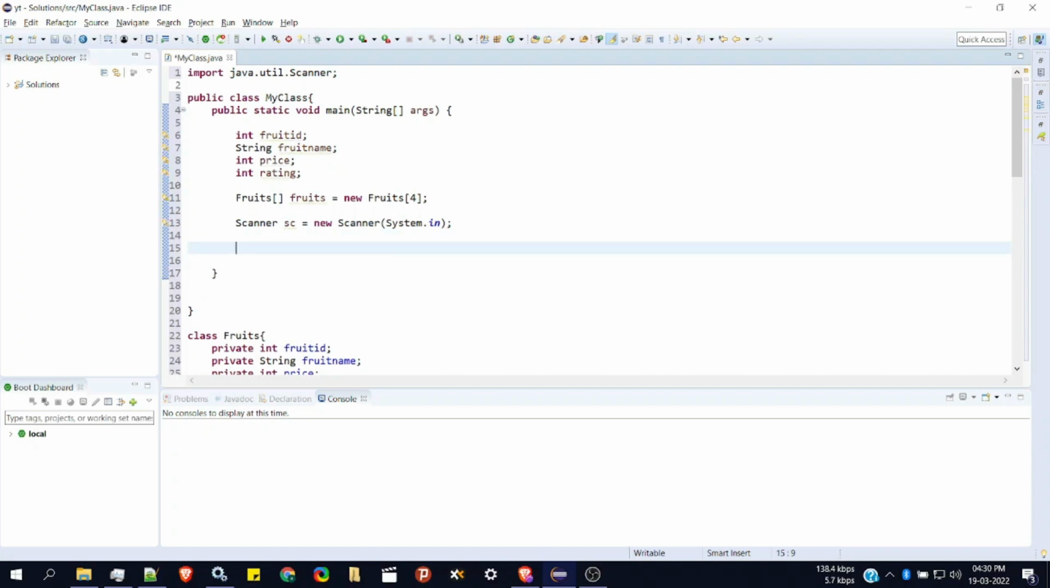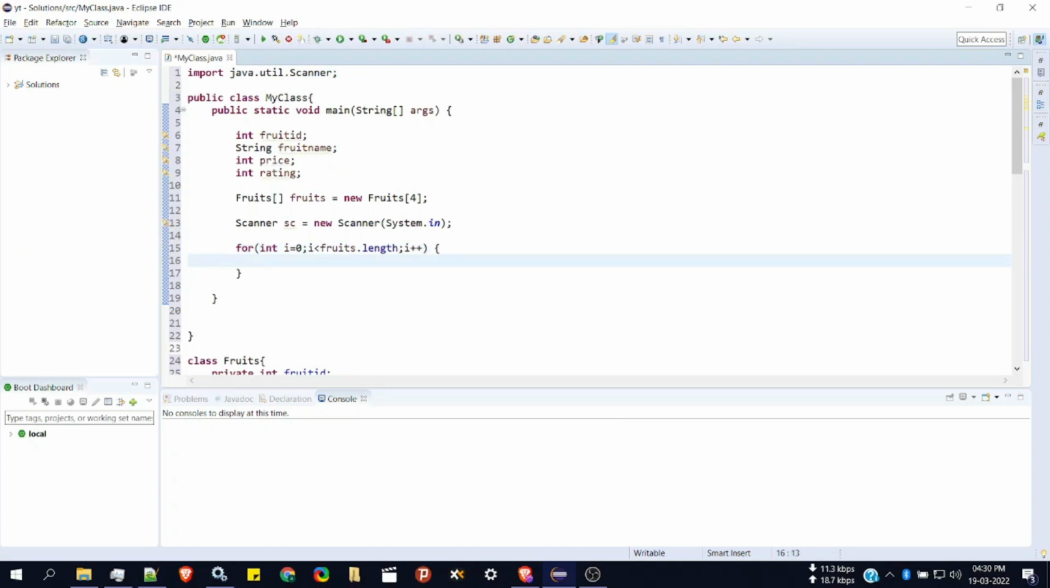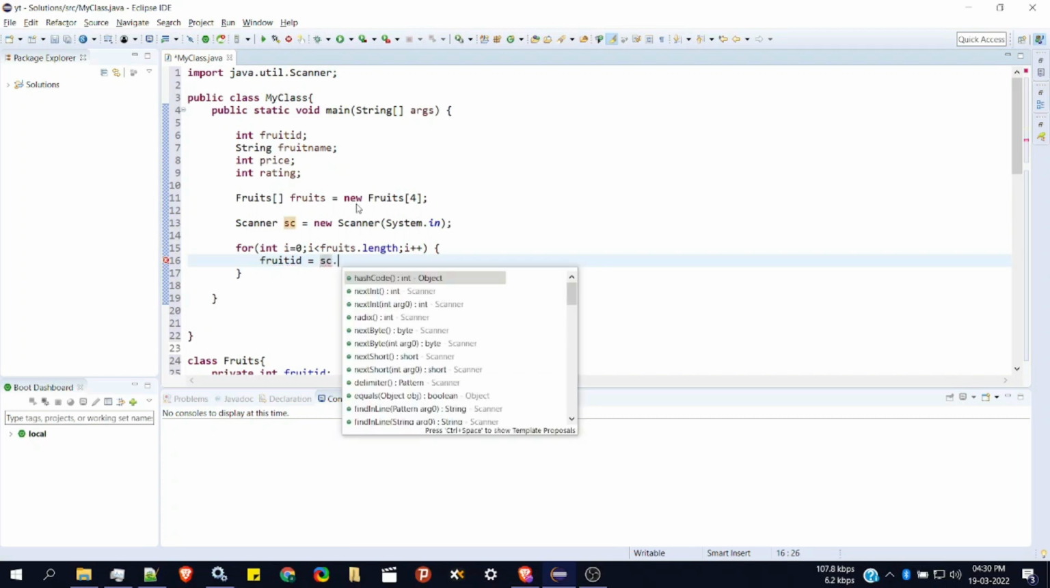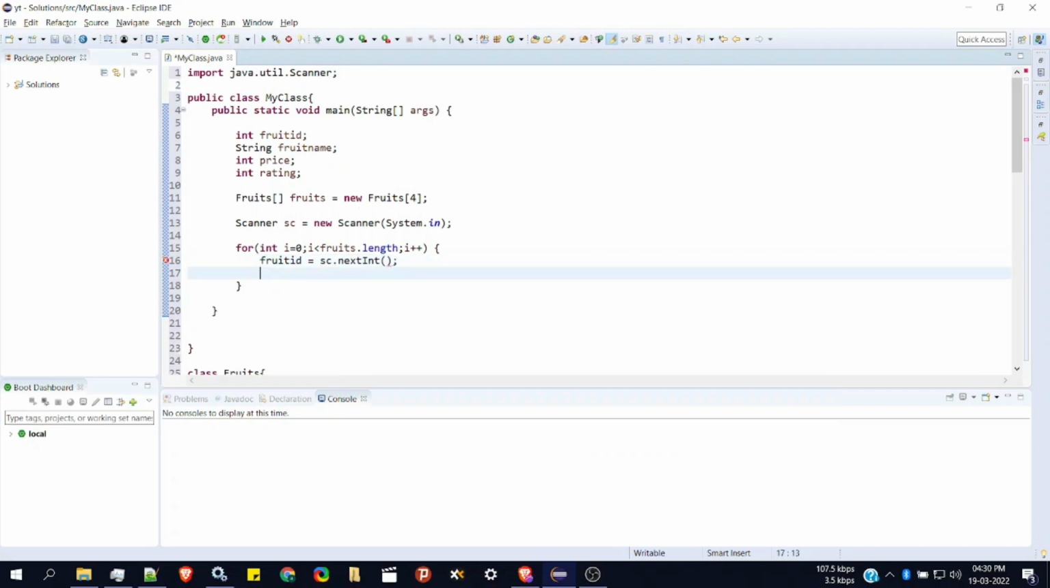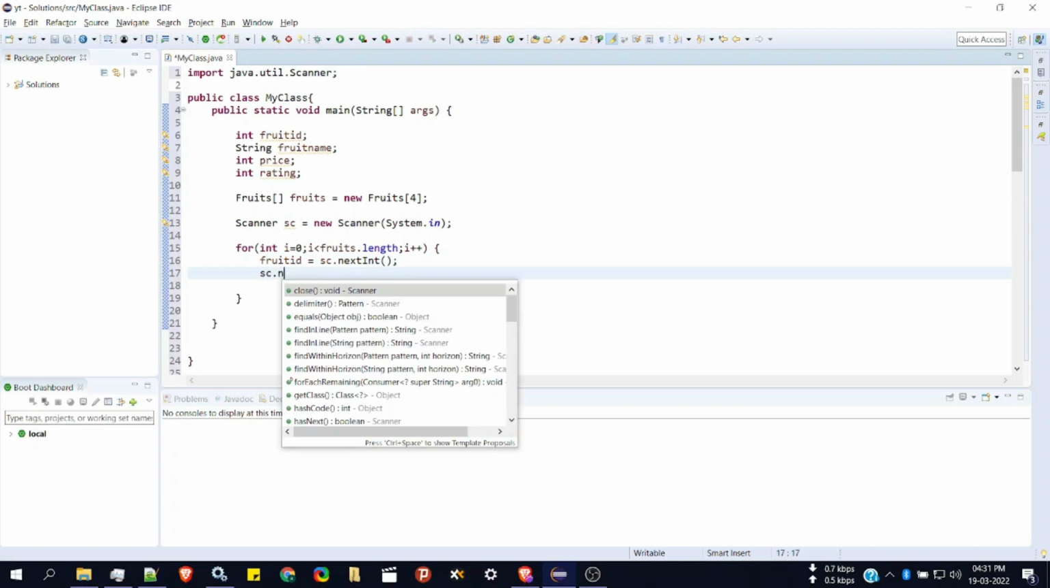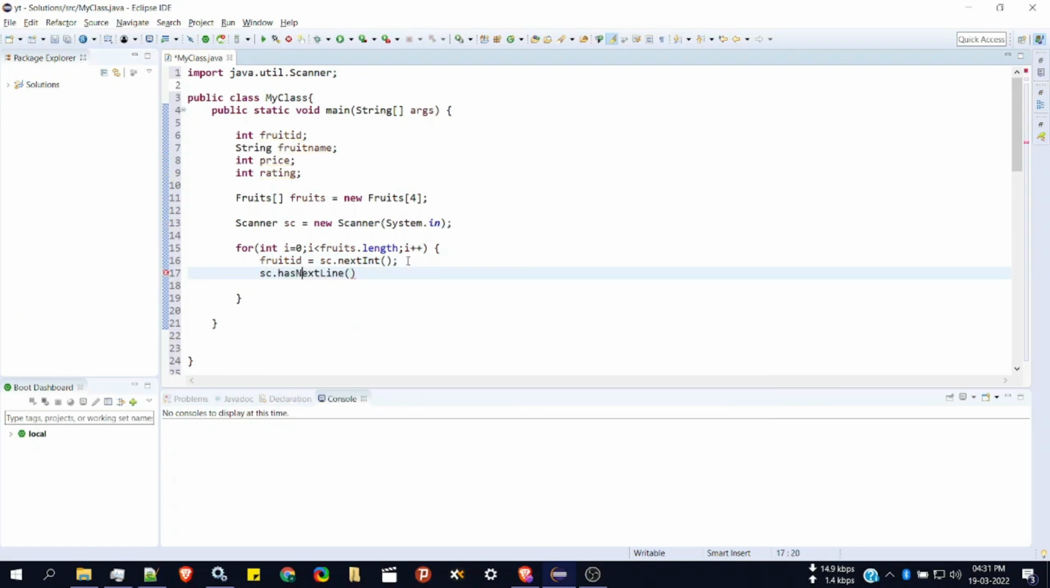Now to accept 4 objects, we will create a for loop for int i is equal to 0, i is less than fruits dot length, i plus plus. First, we will receive the fruit ID, so it will be fruit ID is equal to sc dot next int, since it is of type int. Then, since the next input is of type string, we have to go to the next line by saying sc dot next line. I'm sorry, this is next line. We have to do this step only if the next input we are receiving is a string immediately after the integer input.